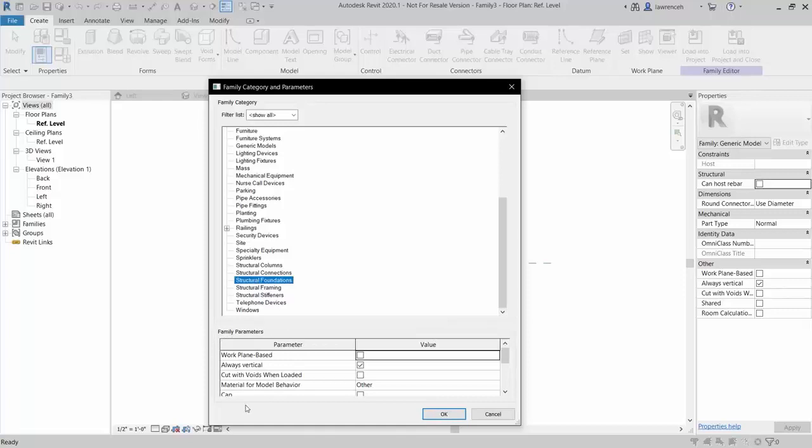Note that these same family parameters are also available in the Properties palette. So here you can see that we have always vertical selected. Well, that will be quite good for a pile family. Generally, sometimes we might want a raking pile, but in this case, our pile is always going to be vertical. The material for model behavior, I'm going to set to concrete. For example, if we were creating a piled wall, we might want these piles to blend together. And I also want the ability to cut with voids when loaded, so I'm going to select that option as well. Let's go ahead and select OK to our Family Category and Parameters dialog box.